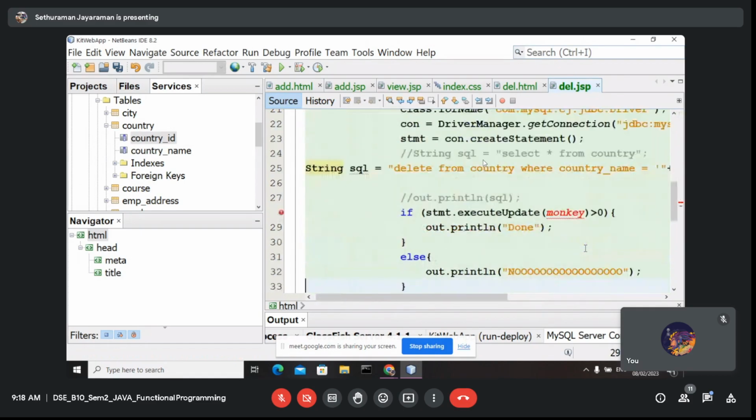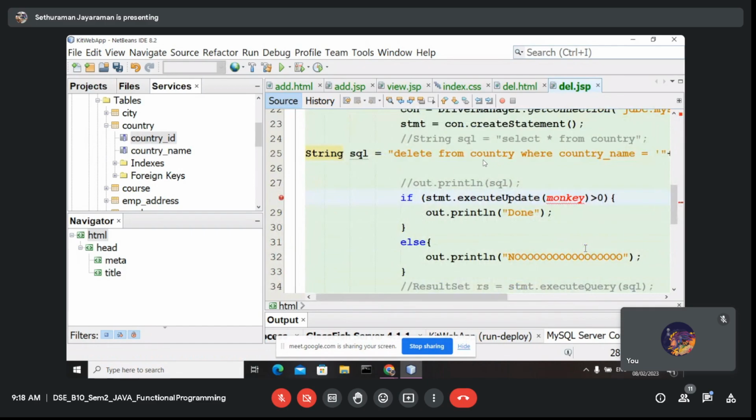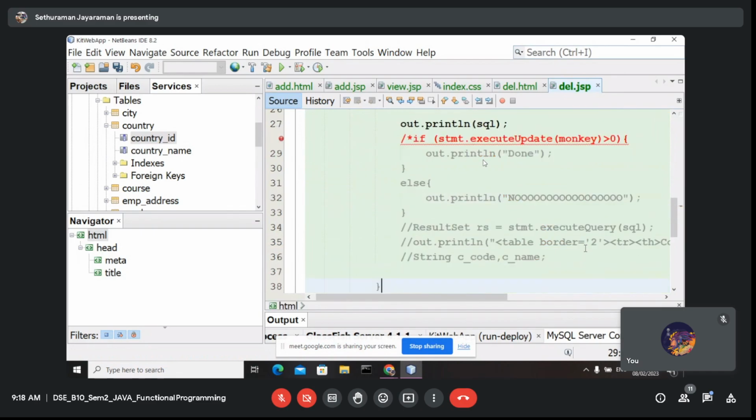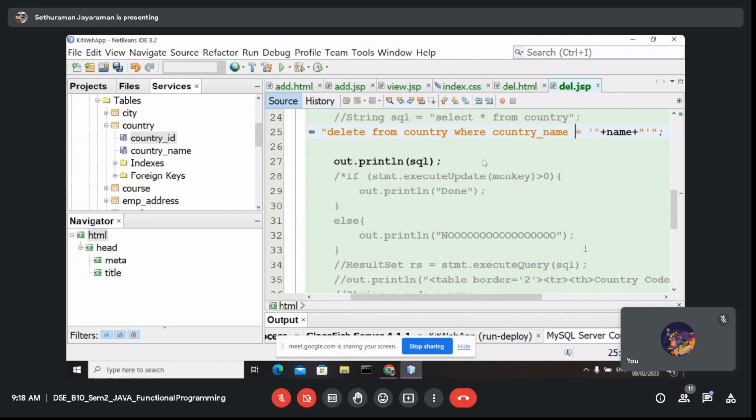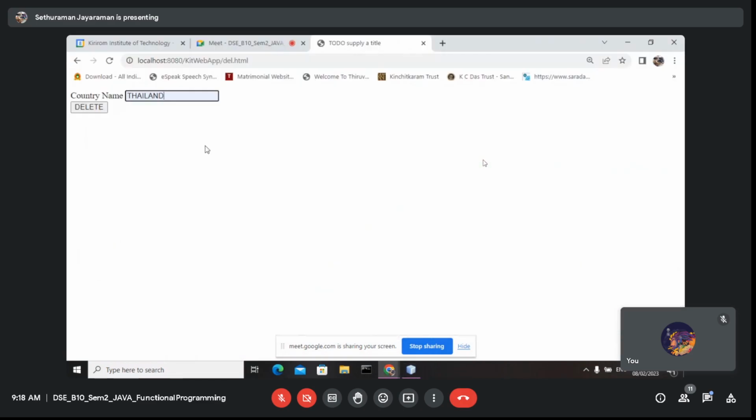So what I'll do, you just put an out.println and just print it. I'll remove all these things. So you see, delete from country where country name is equal to, within single quotation. We'll just see the structure. I'll refresh this page again. Thailand, delete. See, delete from country where country name is equal to Thailand.